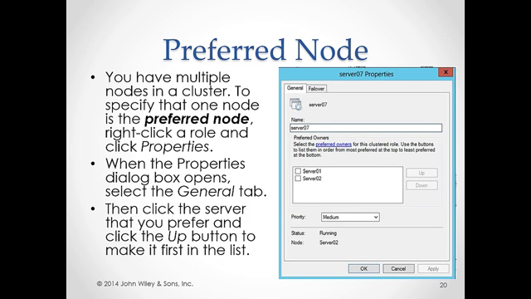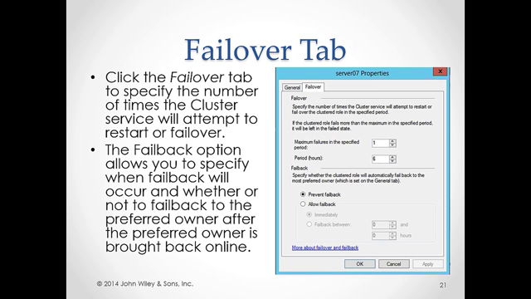If you have multiple nodes in a cluster, you can actually set specifics. You can set preferred nodes. That way, just in case things aren't equal, you may actually want things to fail over to a higher quality server first. On the Failover tab, you can actually list what to do for a failover, like prevent fallback, allow fallback, grace period times, things of that nature.